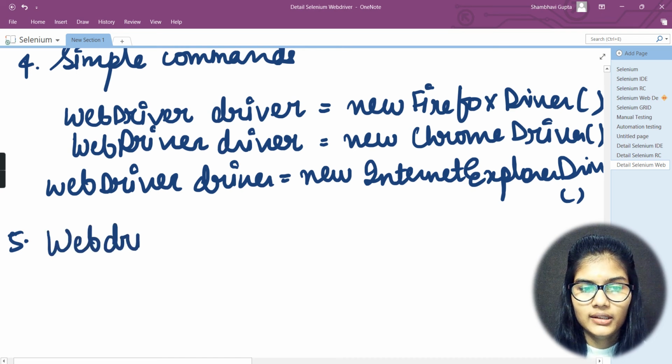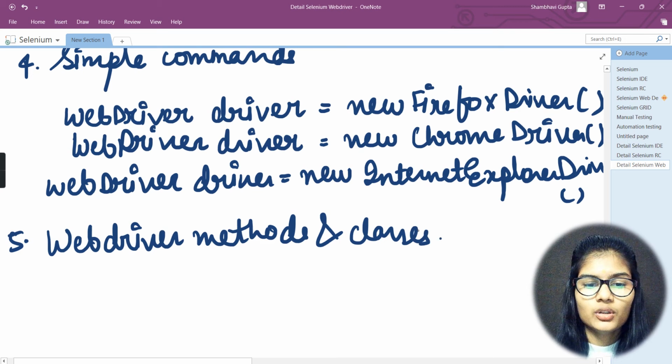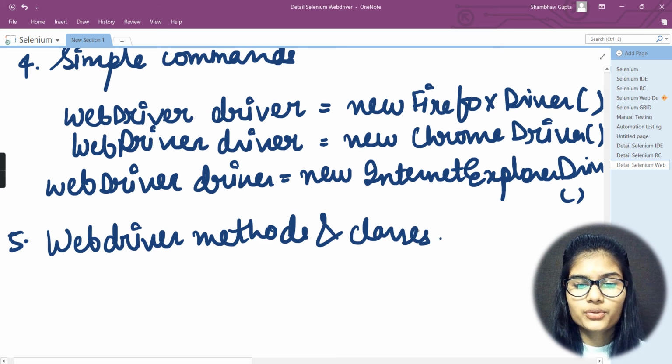So here go the WebDriver methods and classes. What we mean is that WebDriver provides multiple solutions to cope with some of the potential challenges in automation testing. Whatever challenges there are in automation testing, WebDriver provides us with multiple solutions to overcome them.